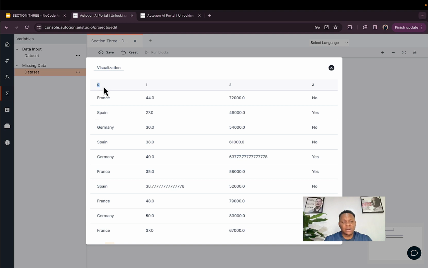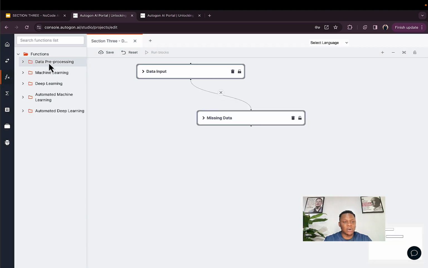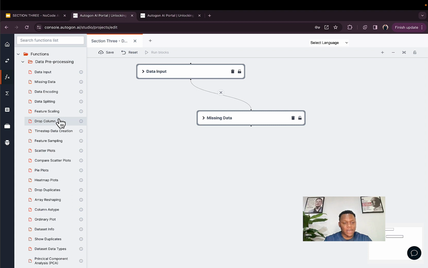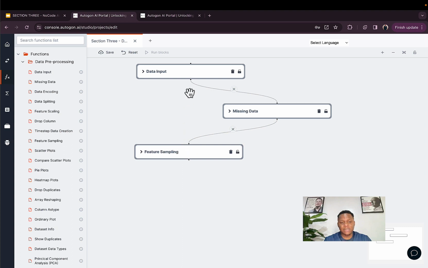You can see Autogon platform has already auto-assigned the respective indexes. So we're going to separate index 0, 1, 2 from index 3. And the way to do that is to come back to our data preprocessing and look for feature sampling, and we'll drag feature sampling and connect feature sampling to missing datasets. Notice I did not connect feature sampling to data input. So I connected feature sampling to missing dataset.